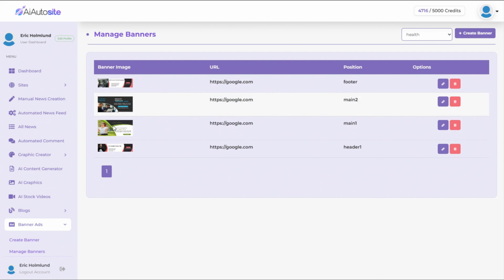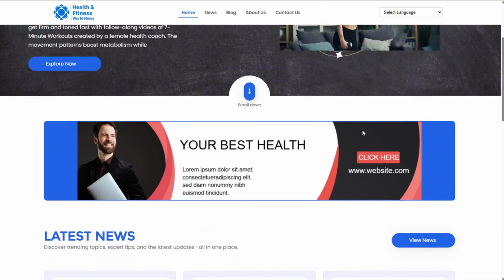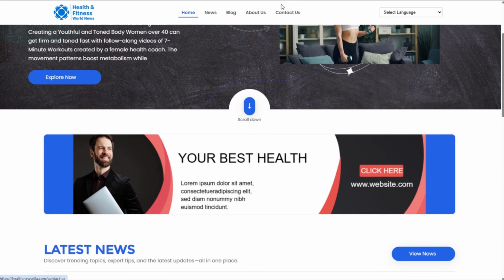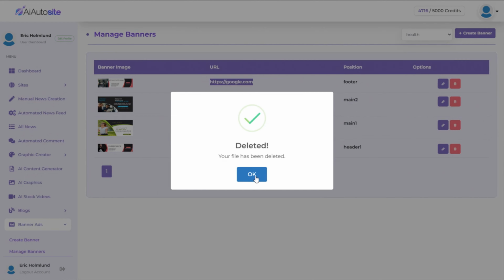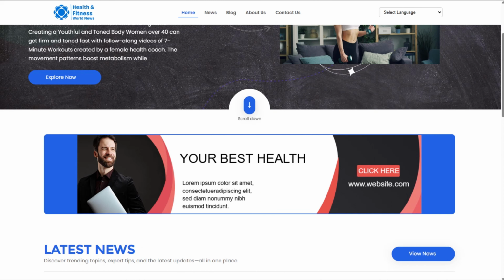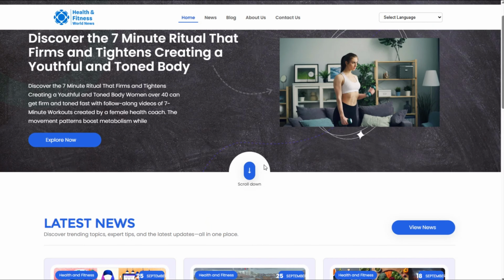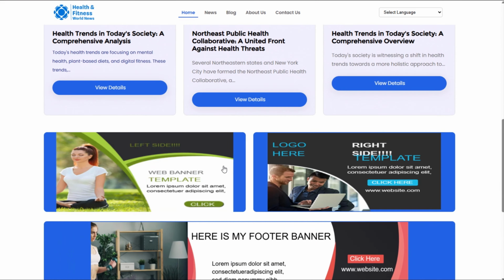We can replace those with any image. We can change the URL if we want to send it to an affiliate link, for example. And we can also delete it. You know, I don't think I need this header banner right here, for example. So let's click delete for my header banner. Go back and refresh my site, and that header banner is gone.